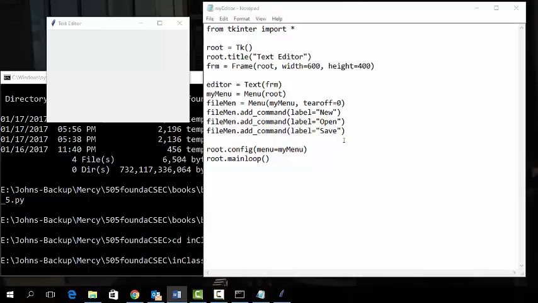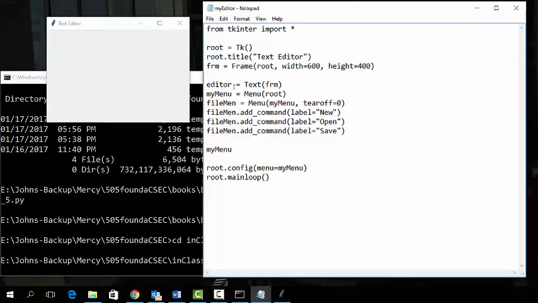So one another thing that we need to do is here, my menu add cascade, label equals file, and then menu equals fileman. That is not there.